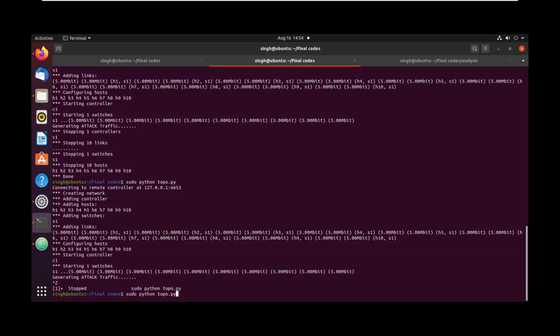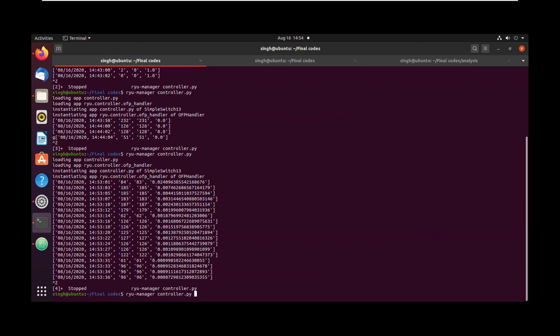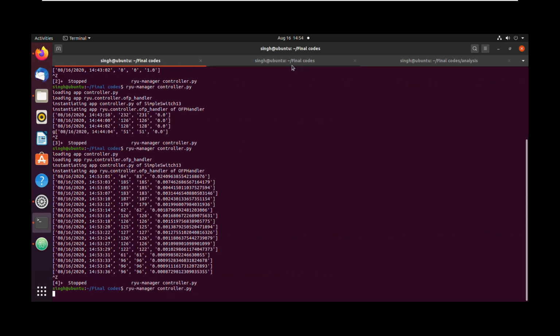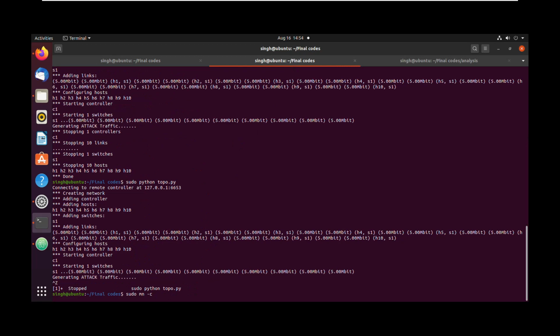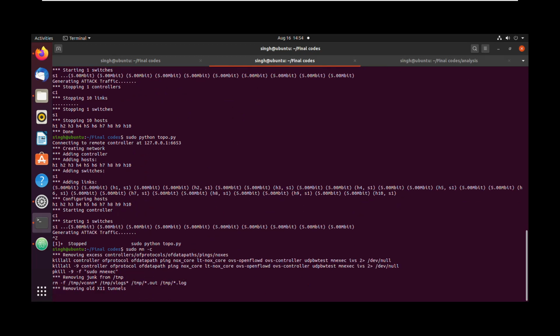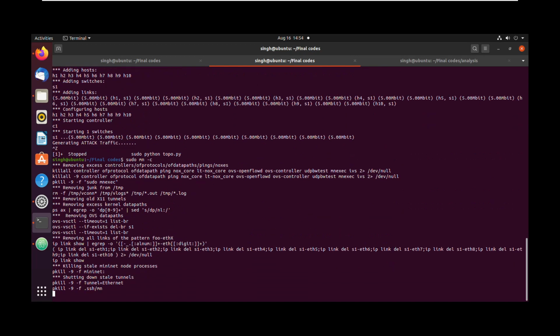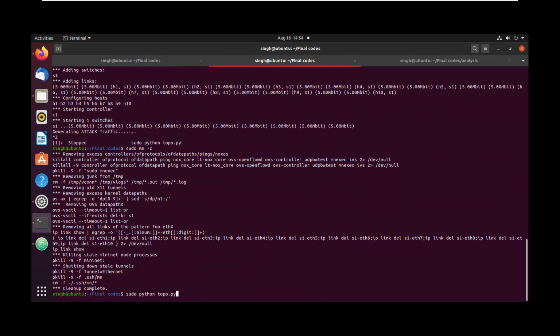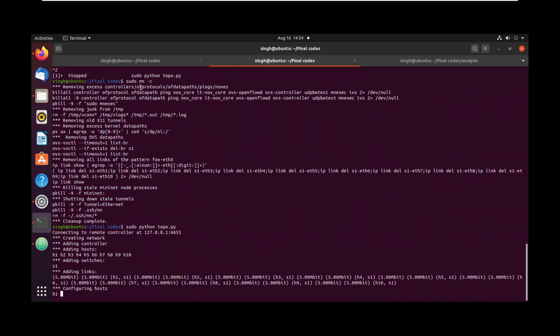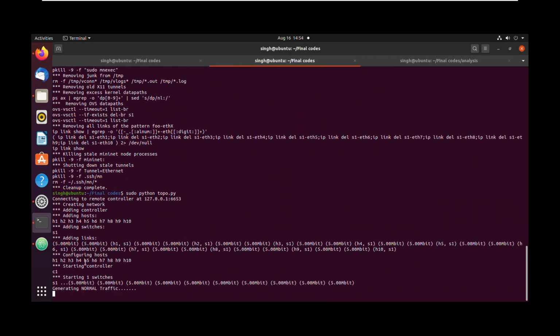So again, I'm going to start the controller. I'm going to clear the Mininet history because again the traffic type is different. And I'm going to start the topology. So it starts generating normal traffic.